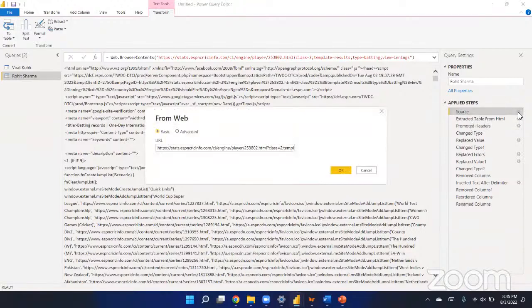So when I click on the cog icon or the gear icon, I get the URL for Virat Kohli. I'm just going to replace this with Rohit Sharma's URL. That's it. All I had to do was duplicate. And that's it.